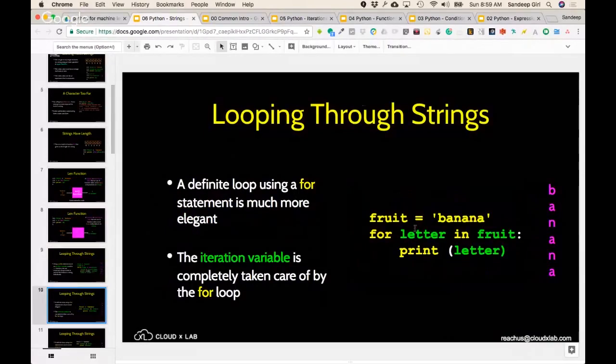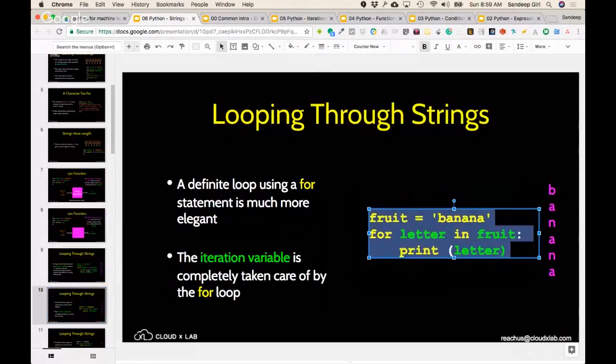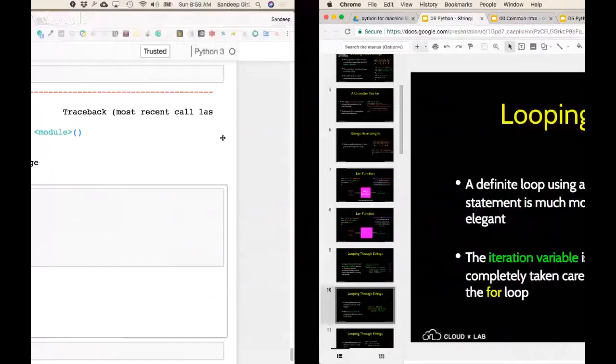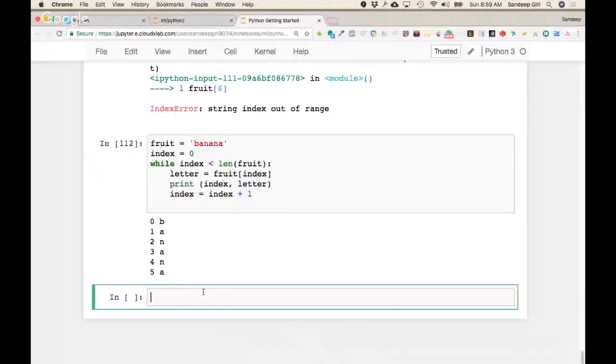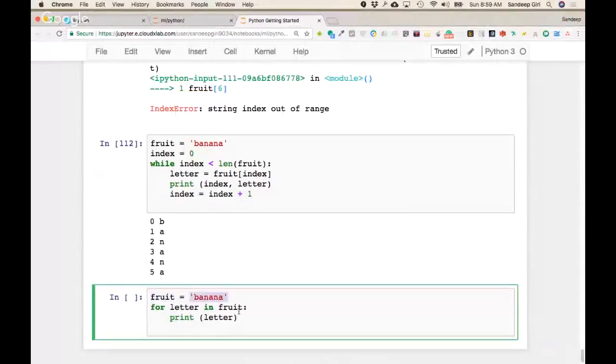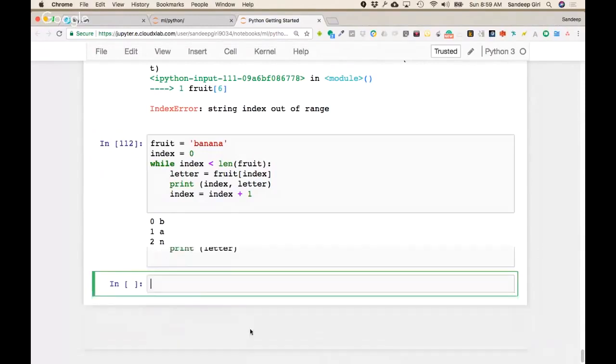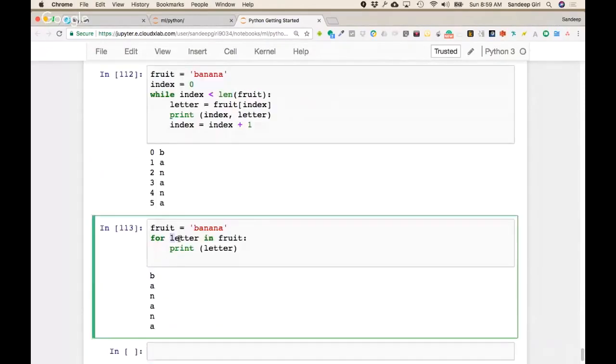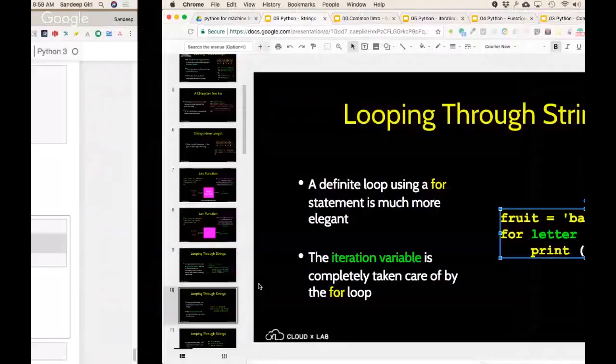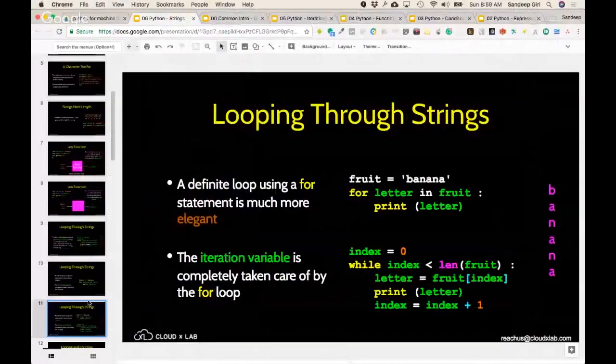Similar to this, there is a better way of going through it. If we just wanted to go over the characters, we could say for letter in fruit, because a string is nothing but an array of characters, a list of characters, and therefore we could iterate over the string. You can see that for each letter in the fruit, print the letter.